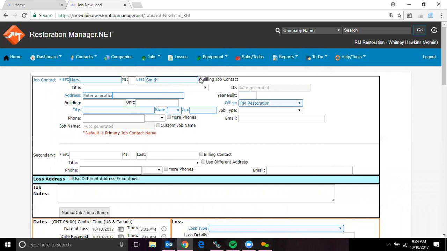If for some reason the primary contact is not in charge of the insurance portion of it as far as the money, then you'll want to simply uncheck that box, come down here to secondary, click on billing contact, and then type in their information. This is very important to know and to identify who your billing contact is, especially for your accounting department. If you have a specific department that does the accounting portion, this is going to let them know who they need to contact for insurance purposes. So I'm just going to click on billing job contact for Mary.